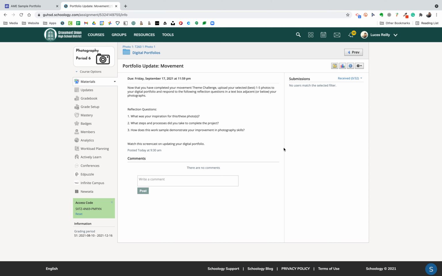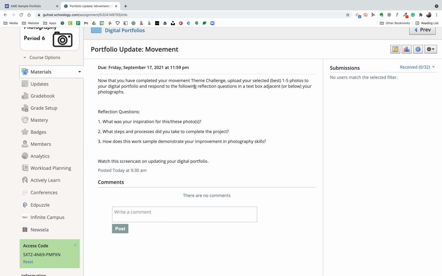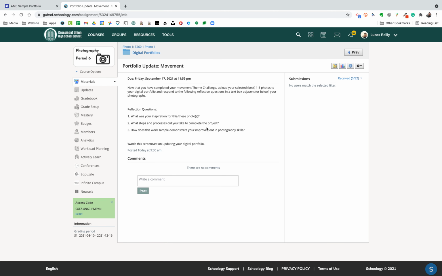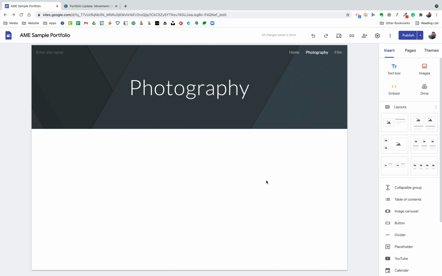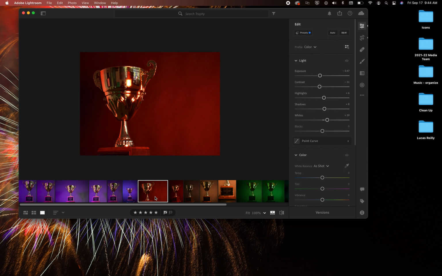So let's go ahead and talk about adding content to it. We've got our movement challenge that's just about wrapped up. So here's what we're going to do. We're going to add our photos from this movement challenge to our website, and then we're also going to respond to these reflection questions. But the first step, of course, is getting it onto this digital portfolio of ours. So let's go ahead and hop over and take a look at how that looks.